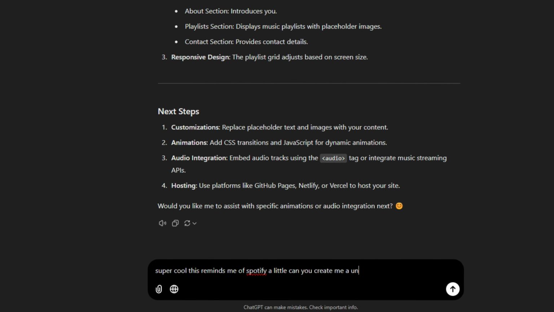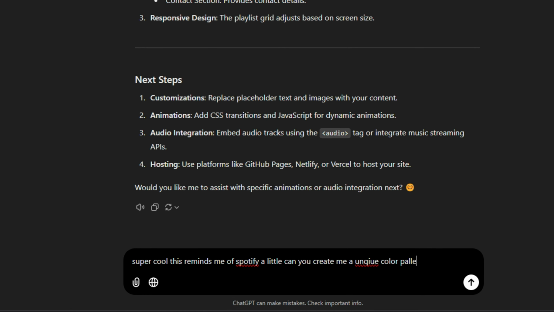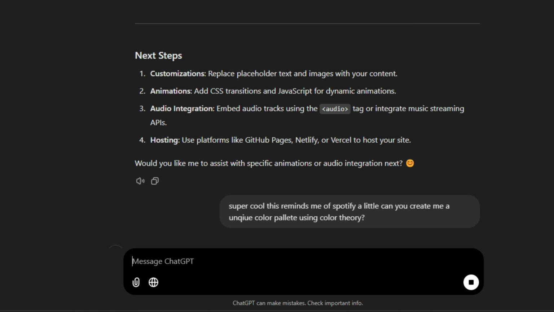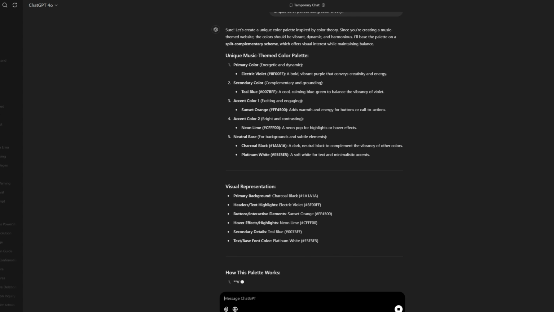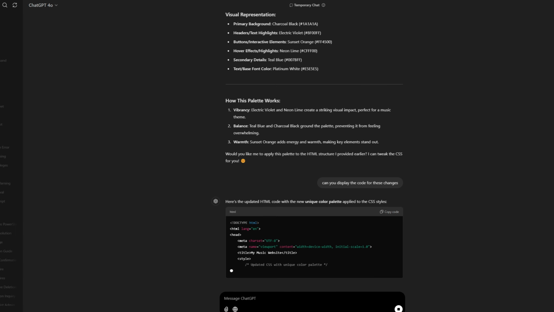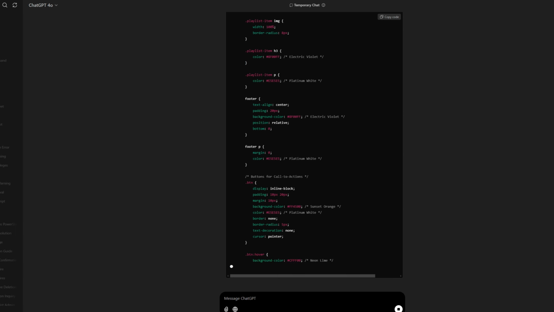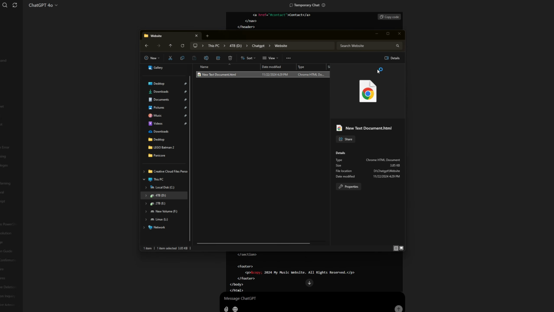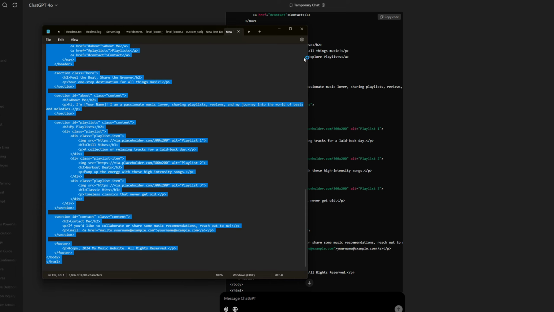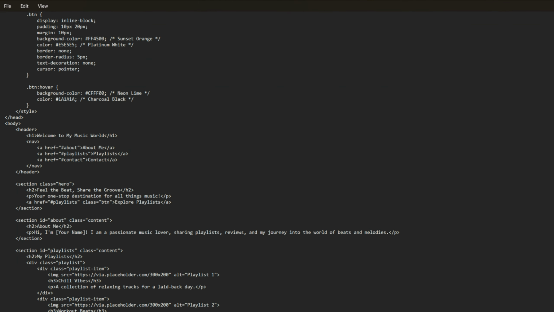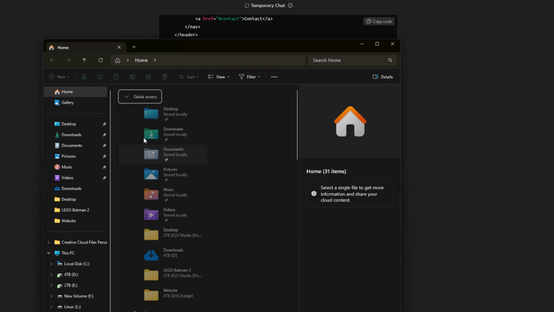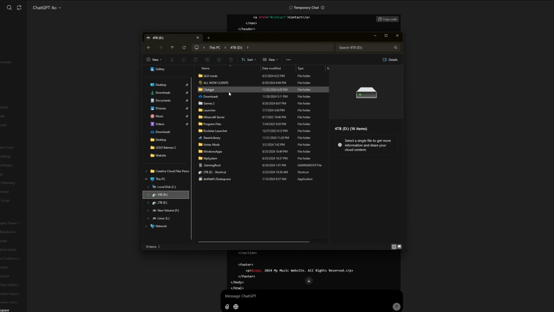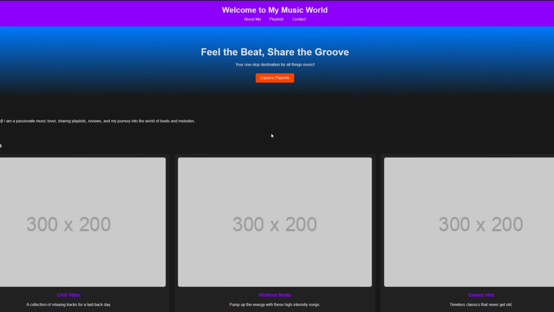It looks a lot like Spotify, so I want a unique color palette using color theory. So let's ask ChatGPT to fix the code and give me a unique color palette. Okay, great. ChatGPT just gave me different code for a different color palette. Let's open up the file with a text editor, and we should just be able to copy and paste it straight in. Perfect. Let's open up the file. Boom. A different color palette, very unique. Let's keep going with this.